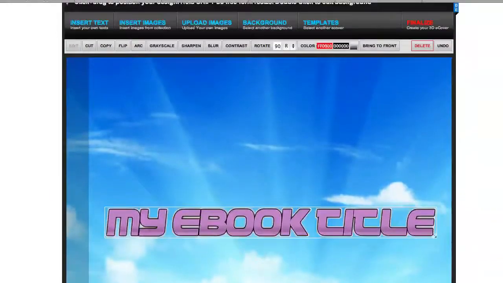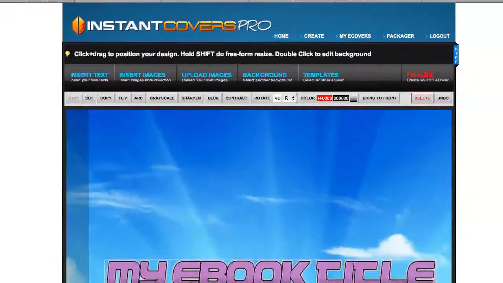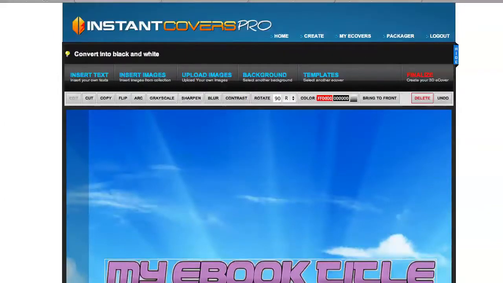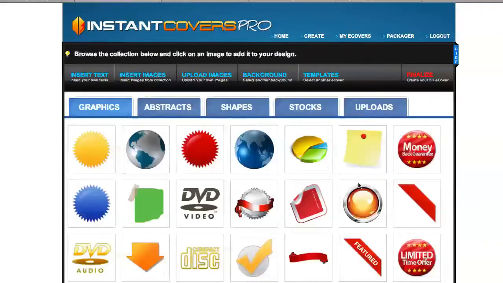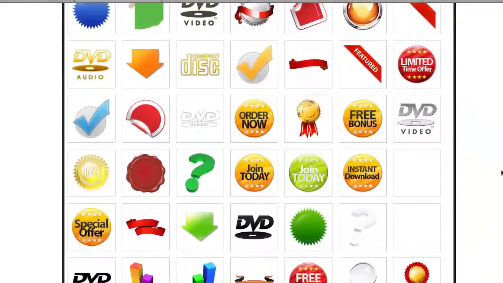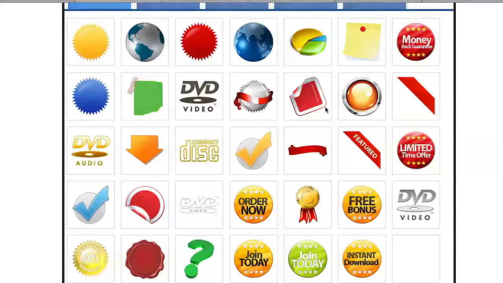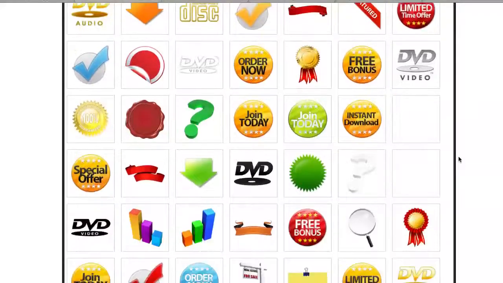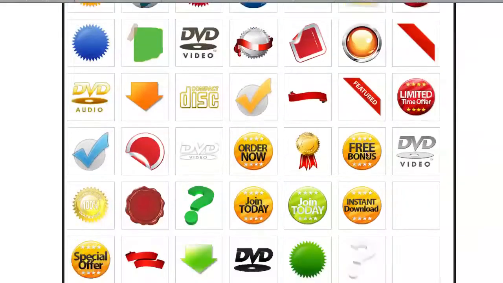So we've got the title, we've got the background set, and we are moving forward with this. So there you have a few other options. At this point, you can insert images, and since this is going to be a bonus, we can add in free bonus. If this were a DVD set, we could add in the DVD video insignia. I think I'm going to select the free bonus one.